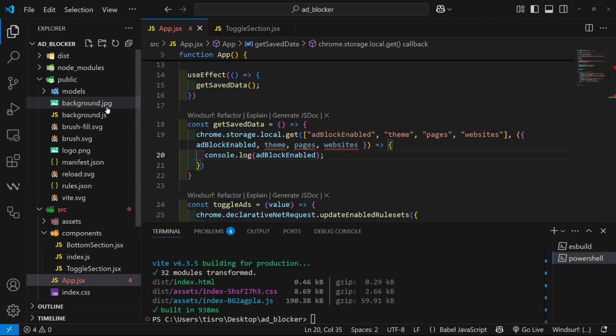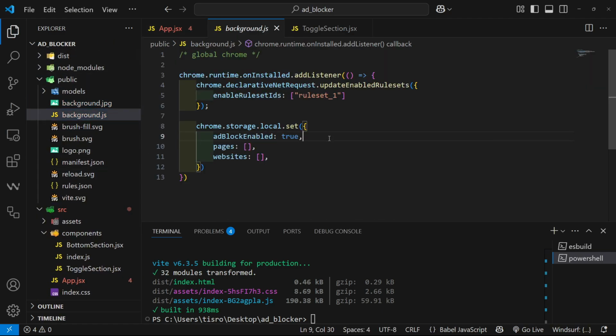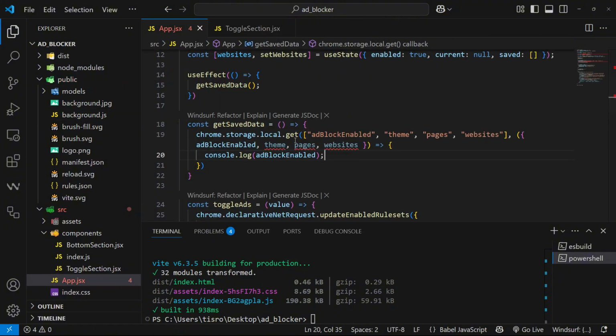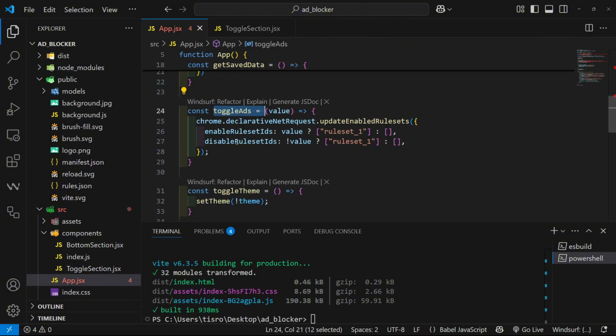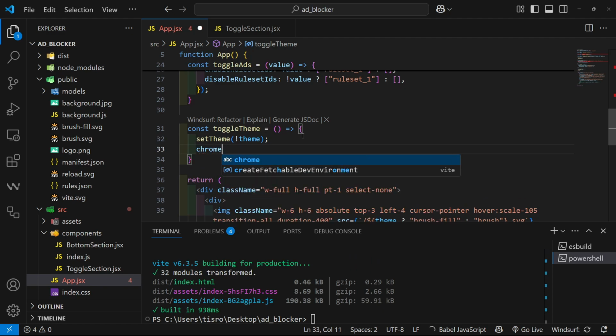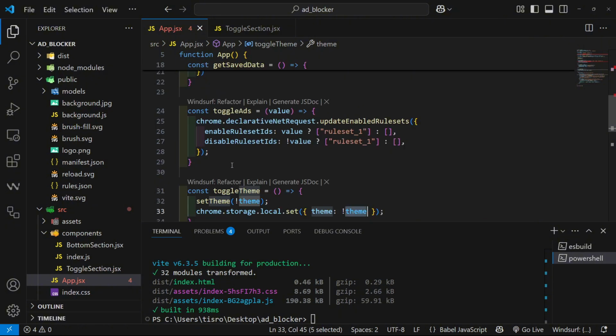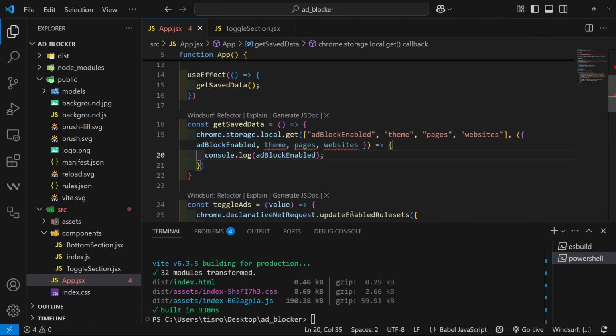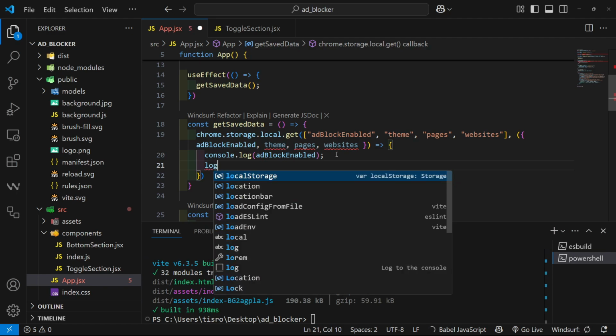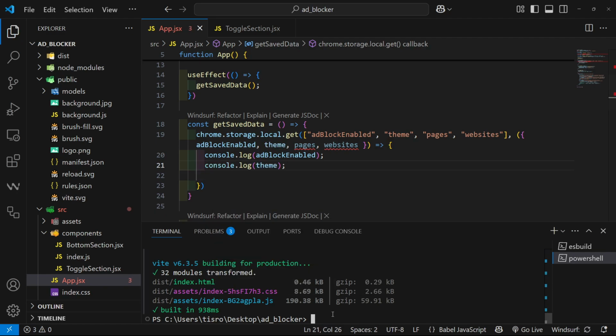So let's go back to our background.js file, and we're going to add it in here. So theme, we're going to set that to false. Then we're going to go inside of our toggle theme, and we're going to run chrome.storage.local.set, and then theme be not theme. And that should be it for that. So let's see if we're getting anything. Let's also try to console log the theme to see if this works.